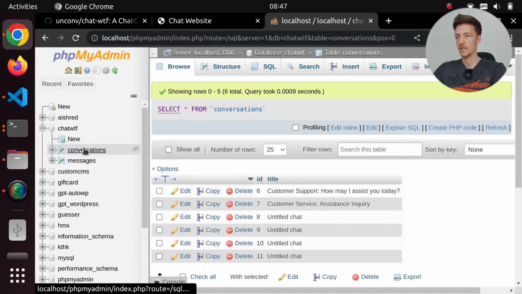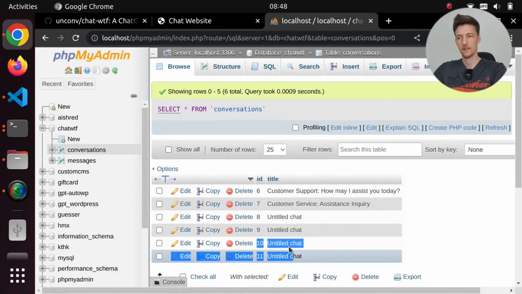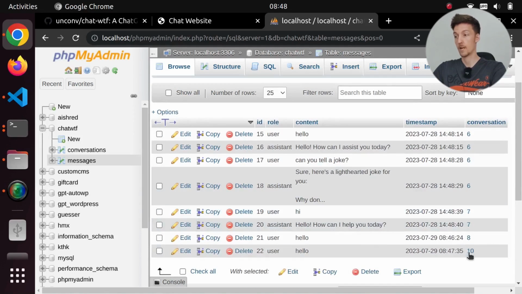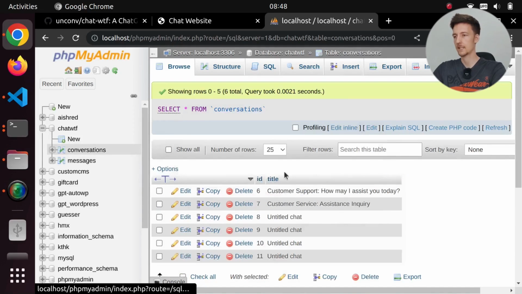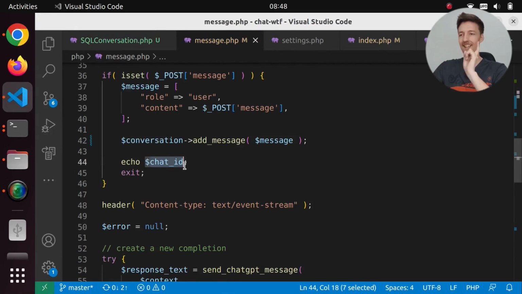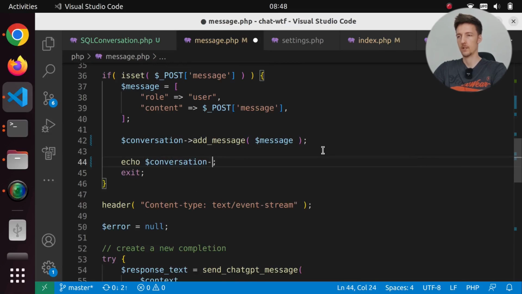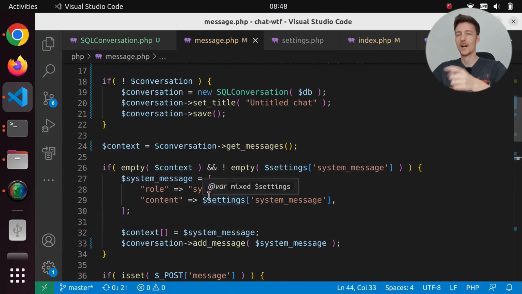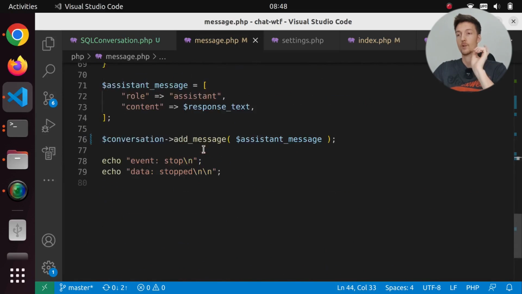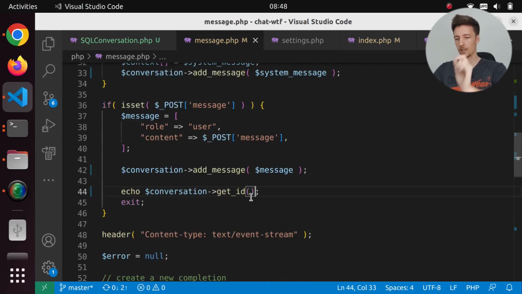So if I go to conversations, in fact, I think we added here 10 and 11. But we don't have any messages for number 11 conversation. Why is that? Let's go to our message and we are printing the chat ID. Okay, this is the problem. We have to echo actually the conversation get ID because the chat ID is what we pass in here. So we pass the previous chat's ID into this one, or we're passing 0 or whatever. But now we are returning the actual new ID of the created conversation.